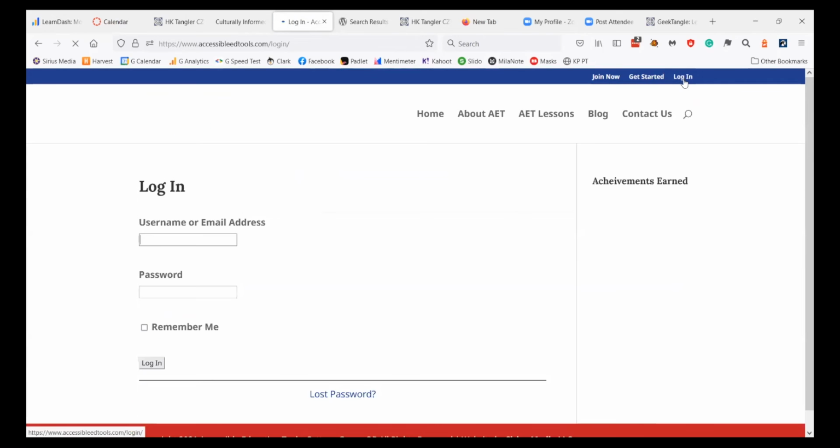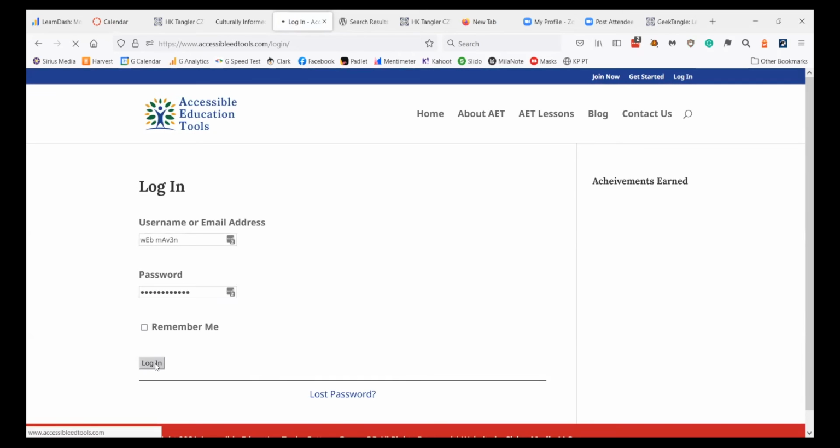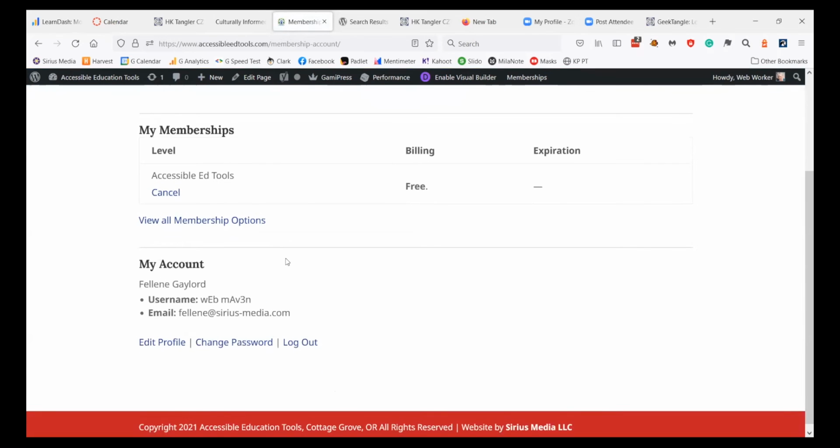So I'm just going to go ahead and log in. So we can take a look at both the front end and the back end of how this LearnDash site is set up. So after I log in, it tells me what my membership level is, and of course my username, gives me a chance to change my password, etc.